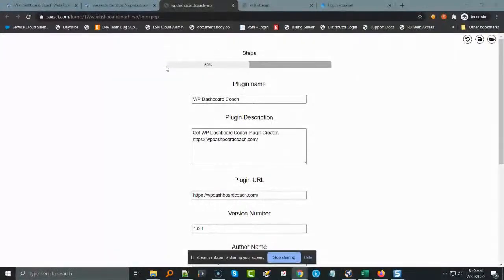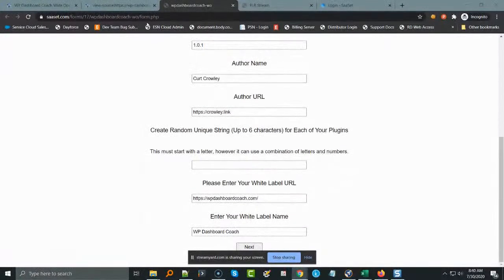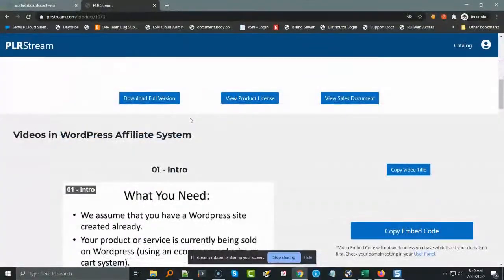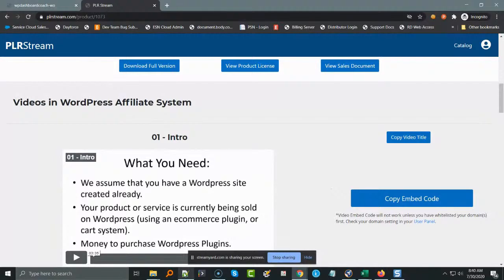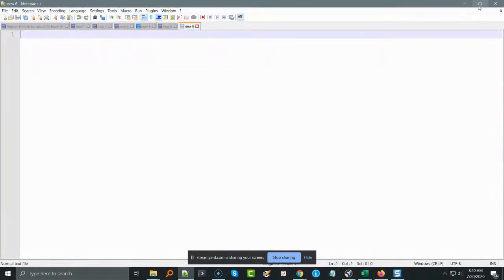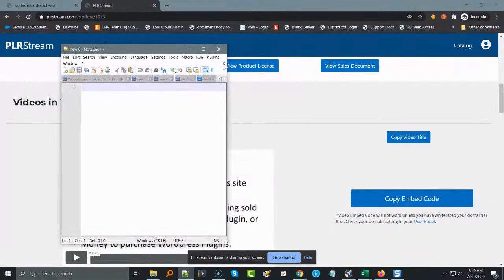And just going to come down here. Okay, share my screen again. So here is the dashboard coach, and then here is PLR stream. So what I'm going to do is scroll down and bring up Notepad++ just for my convenience. So I've got Notepad++ here.